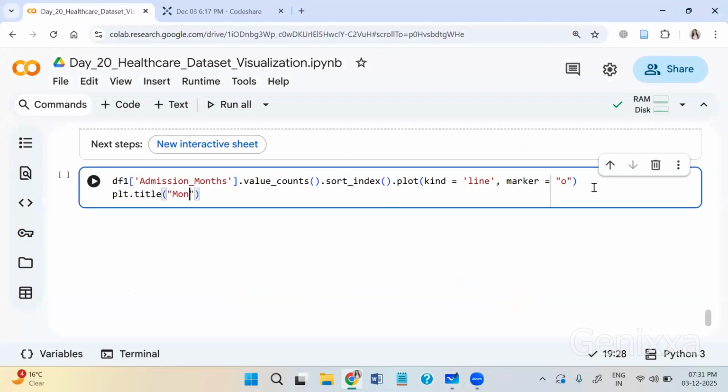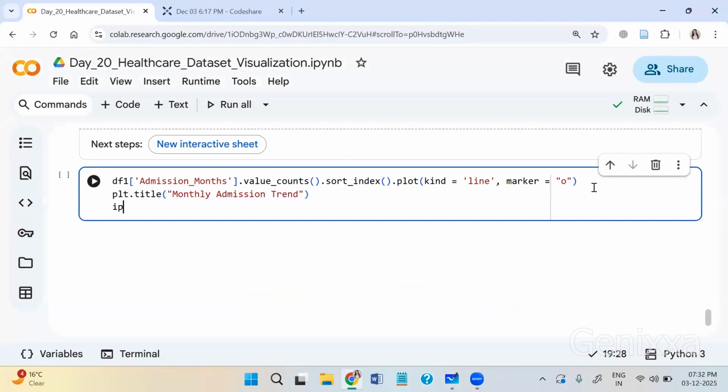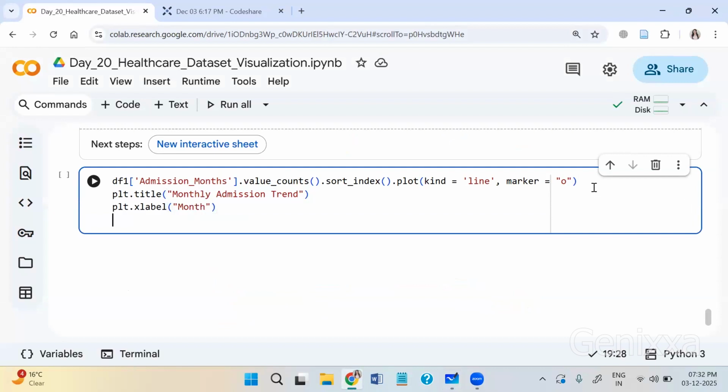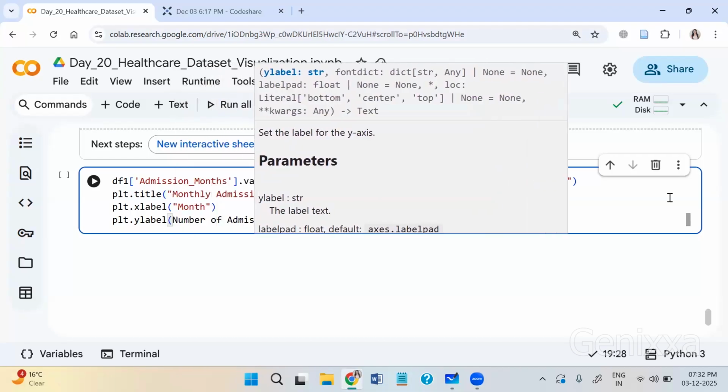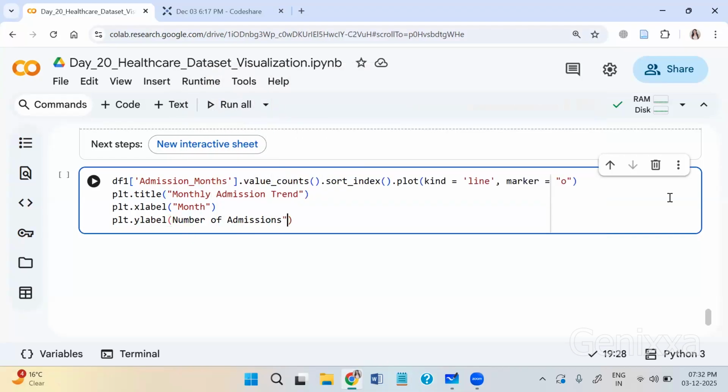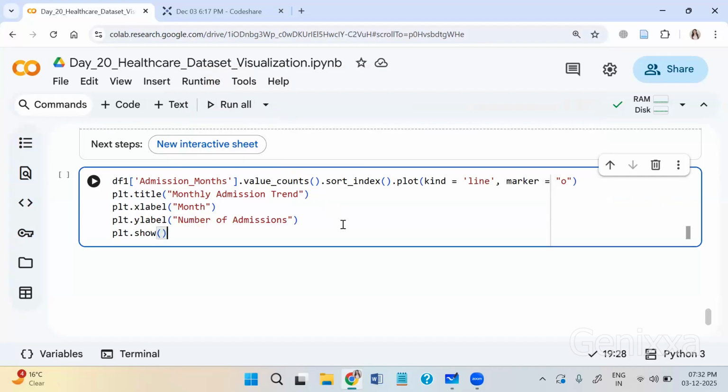The title I'll pass: monthly admission trend. Then I'll pass X label for a clean plot. That will be month. Then Y label, we can pass here number of admissions, because basically we are checking the monthly count for the line chart. And after this we can show the plot.